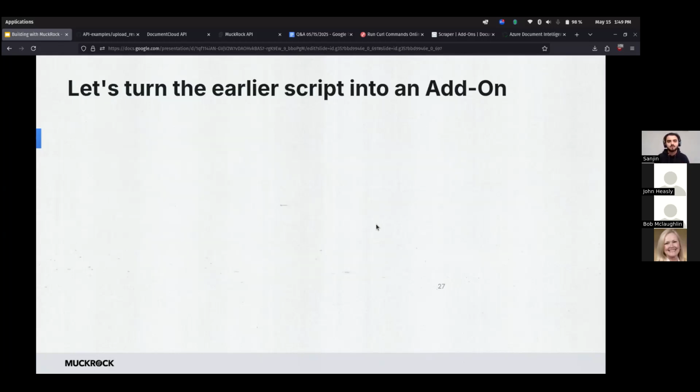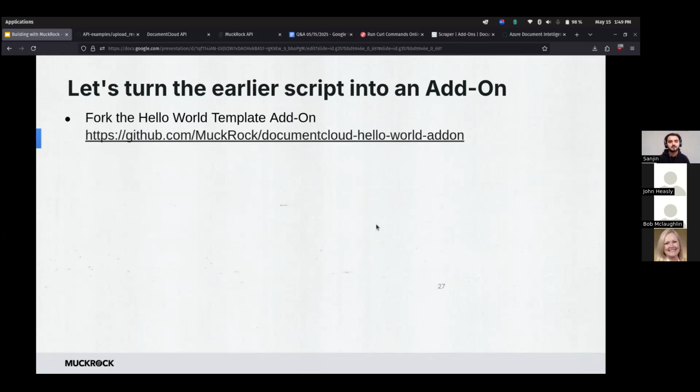So what would we do to actually convert the script that I talked about previously into an add-on? How do I do that, right? Like I have this niche script that I run locally to scrape a little site. I want to make it into an add-on so that other people can run it. How do I do that? So first, you can fork. We have a template add-on called the Hello World add-on. It includes some documentation on different features of the add-on class and how to use them.